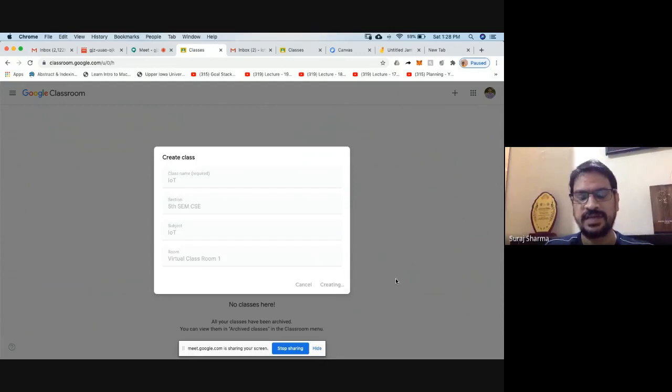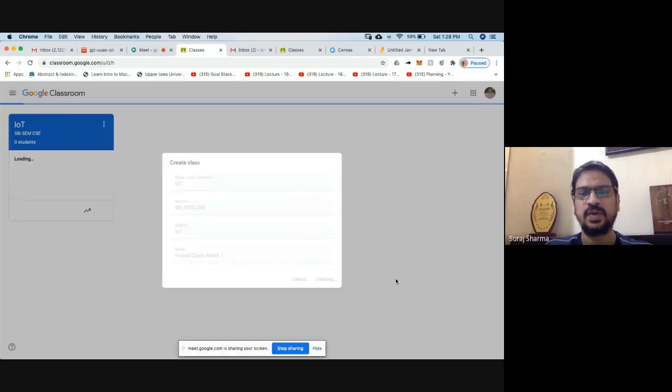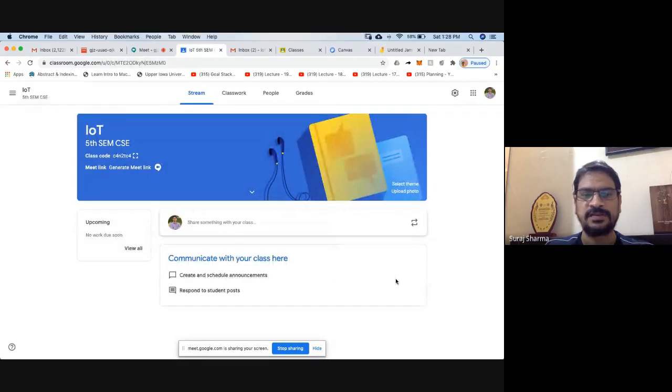It will take some time to create it. So what will happen when we do the creation? It will create 3 things. The first thing it will create is the classroom for you, or a separate class profile for you. The second thing is that it will create a Google Drive platform. And the third thing that it will create is a calendar. Okay, so I'll show you one by one what those are.